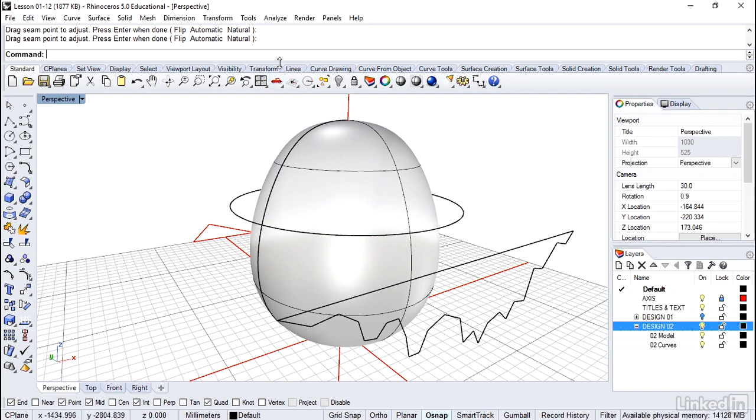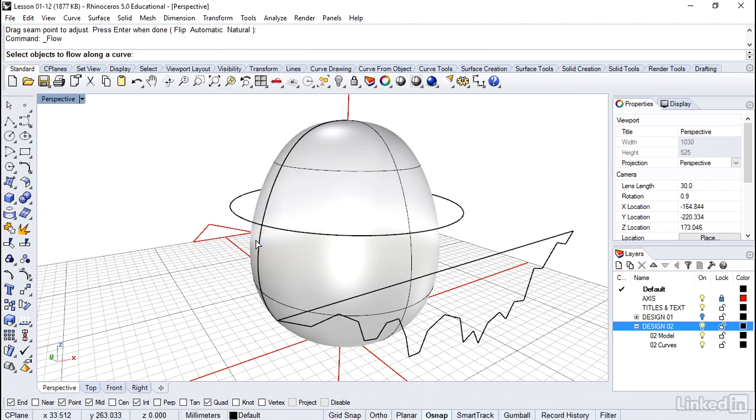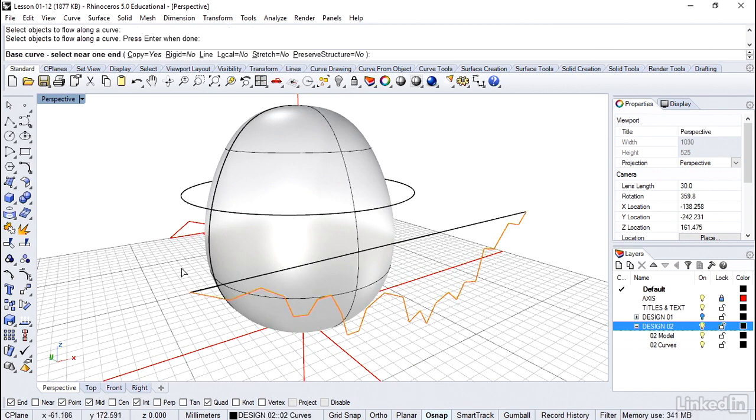Let's start the command. It's located under Transform, Flow Along a Curve. There are a couple questions here up at the command line, so you have to pay careful attention. The objects to flow will be the crack polyline. Right-click to accept. Now, before you go any further, we've got to verify something very important. There's an option called Stretch. In almost every case, I definitely want to have that say yes.